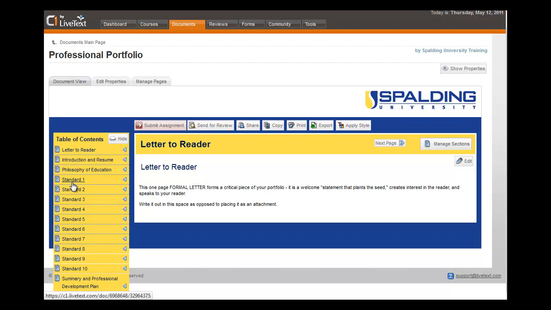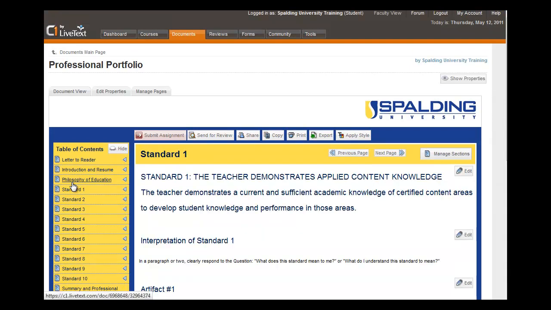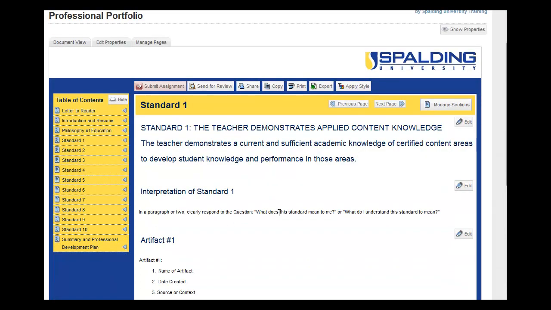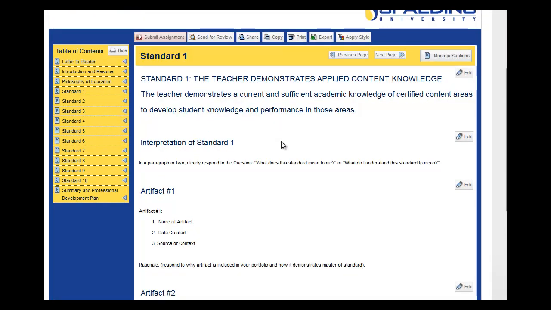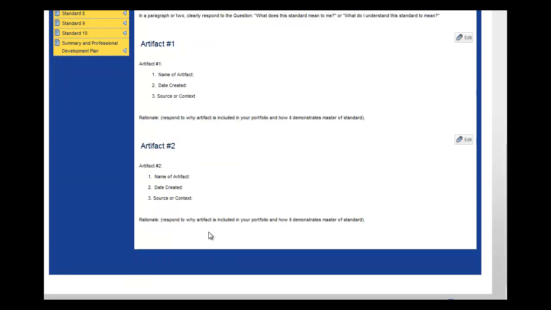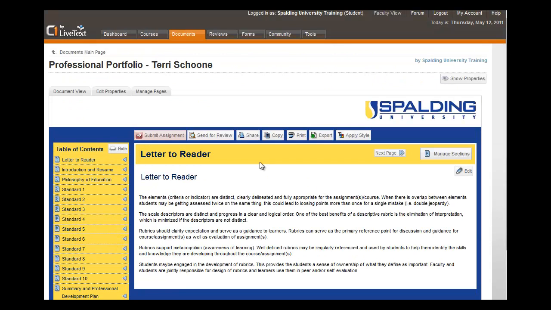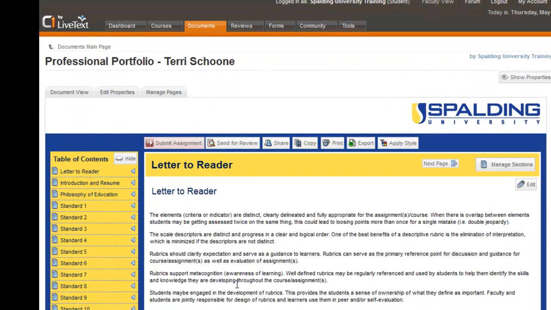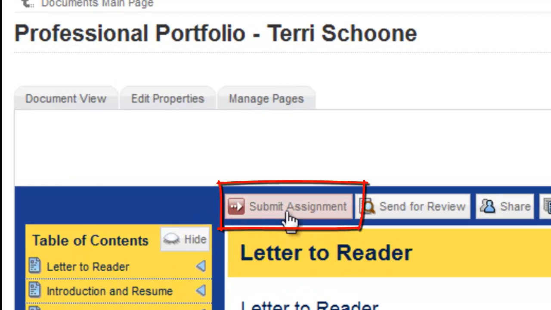The table of contents will show the pages that I need to be adding material to. So on Standard 1, I have the standard listed. I have my interpretation of the standard. And at this point I would be adding artifacts and my rationale for adding those artifacts for that standard. Once I have completed part of the assignment, I can submit it by clicking on Submit Assignment.